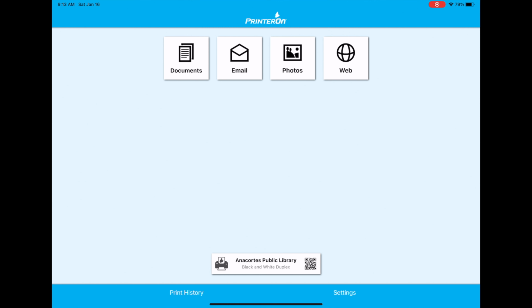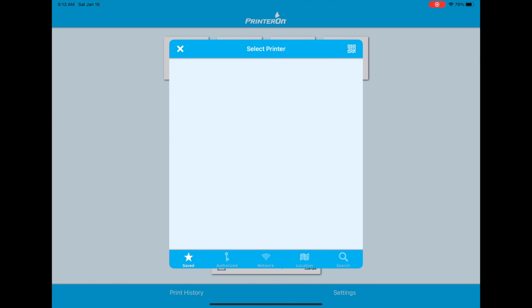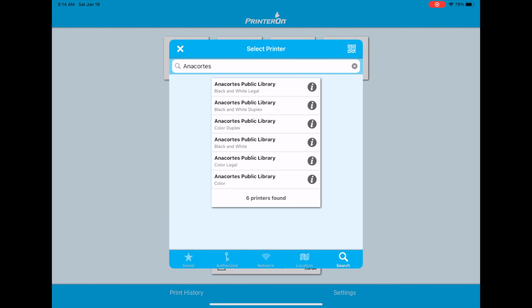The final way to print uses the Printer On app, which you can find in the App Store or the Google Play Store. Once you get it downloaded and opened up, the first thing to do is just to make sure we get the Anacortes library selected. So open up the menu, go to search, and you can type in Anacortes. And here you'll see the six options you have to print, black, white, color, etc.